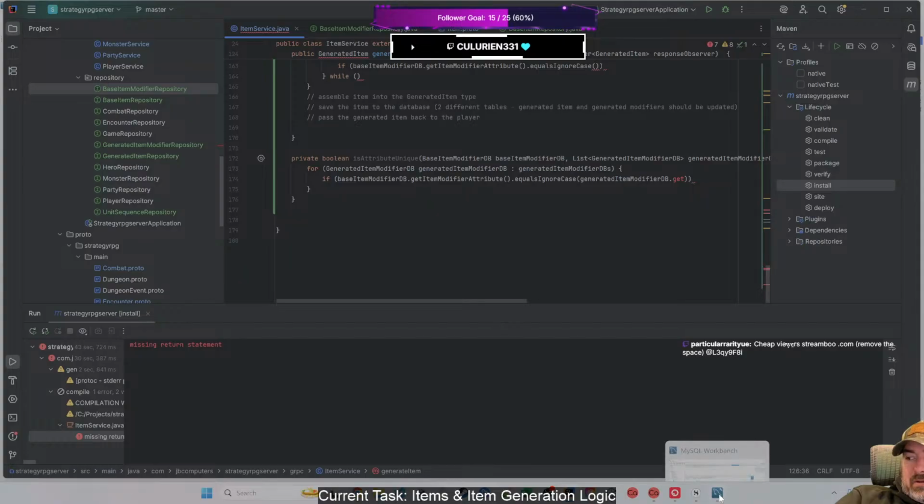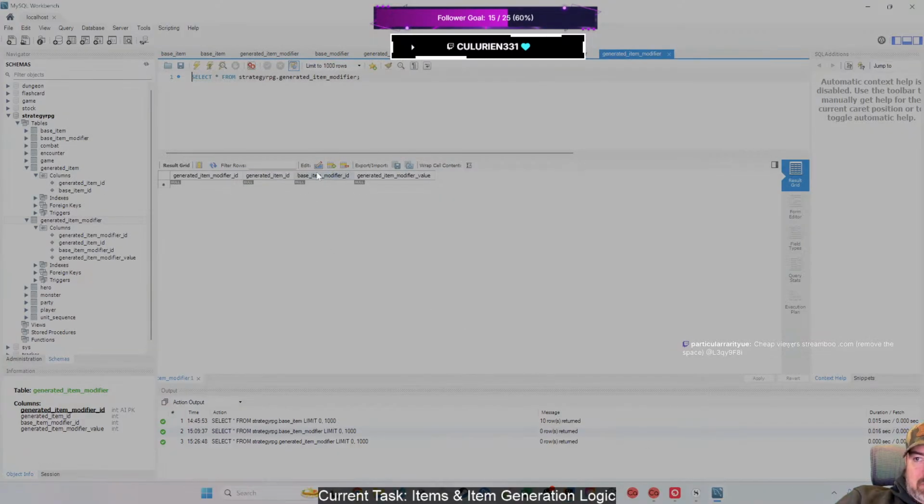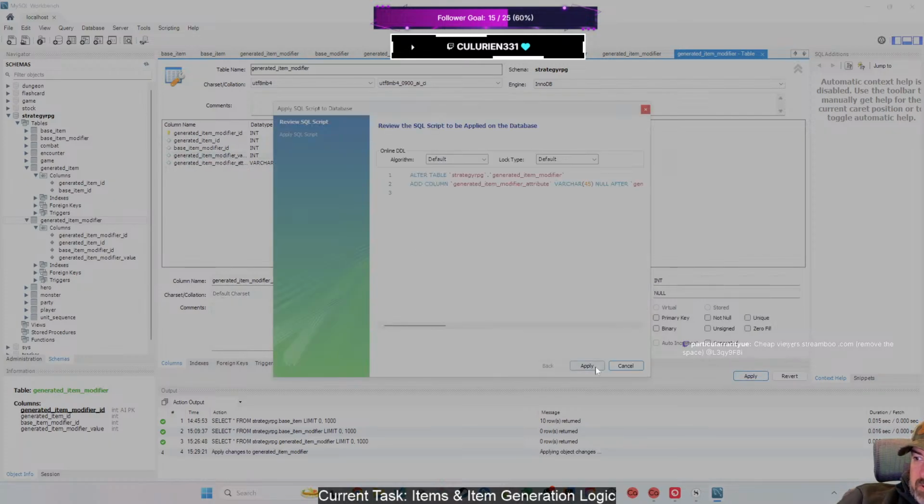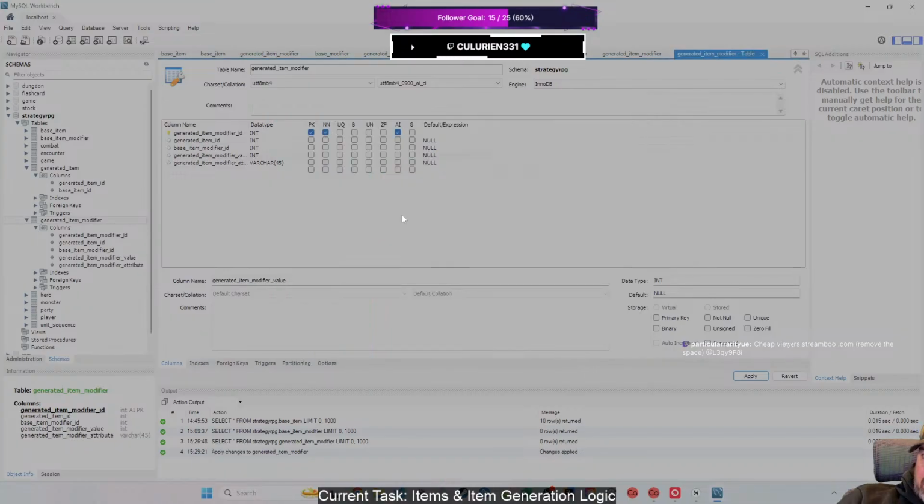I think we need to add another field for this. Since we're doing logic this way, we don't want to make this so difficult on ourselves. So let's create another column in the generated item modifier. And it's just going to be generated item modifier attribute. That way we can do our logic here. We don't have to do any really crazy funky stuff.